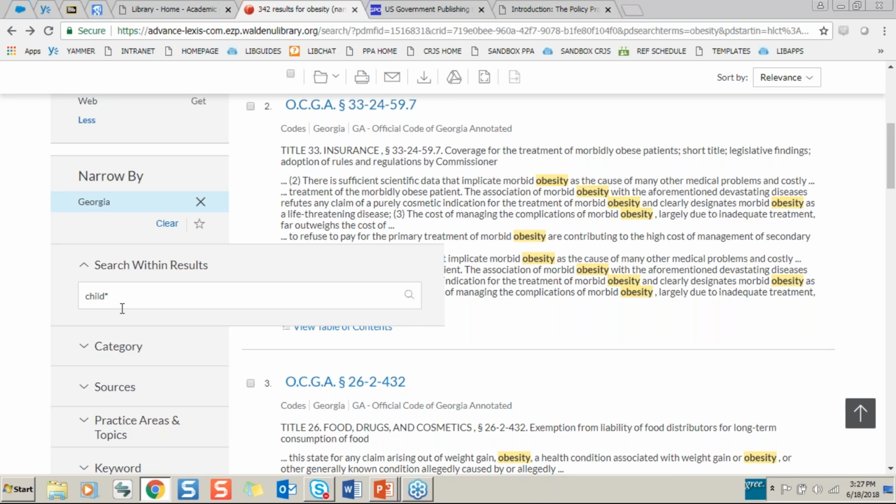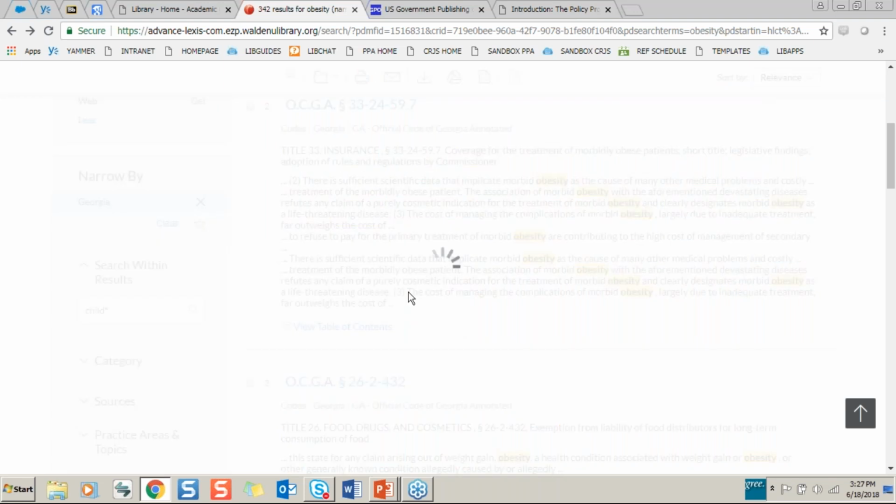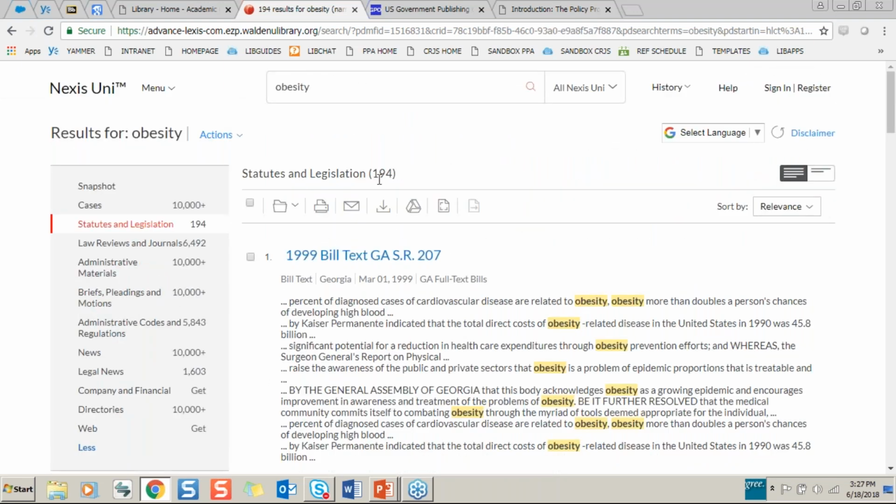And you use this when you're using a word that could have many different variations, and you're really interested in seeing any and all of them. So in this case, this search is going to return results for child, children, or childhood. So I'm going to go ahead and do that. So we started with 342. Now this drops us down to 194.